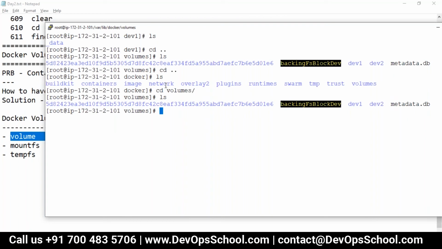But how? The question is how. Guys, the command is very simple. docker run -itd, I hope you remember this command. And here I'm going to use -v for volumes. Which volume do you want to mount? dev1. And where inside the container do you want to mount it? /opt/devopsschool. See here, so you are mounting dev1 inside an Ubuntu container at devopsschool.